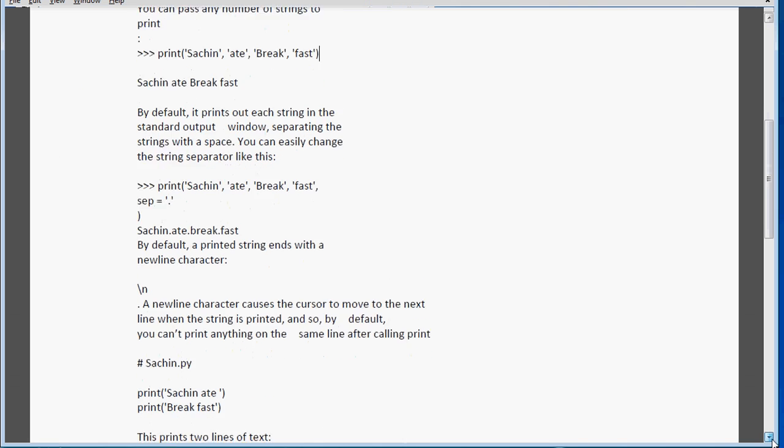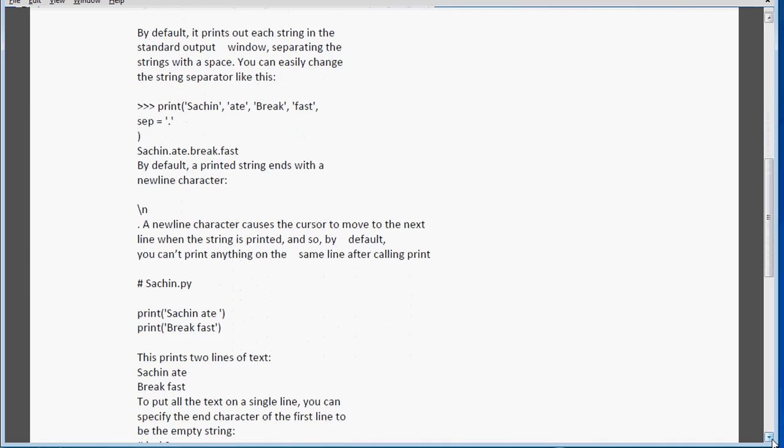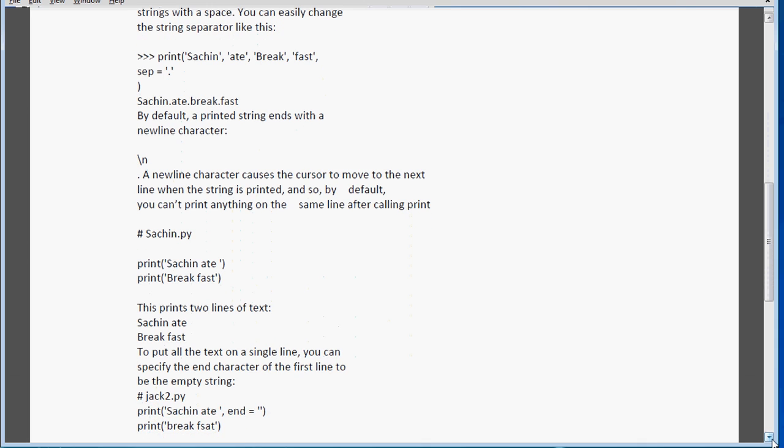And for your information, by default printed strings end with a new line character. If we want to print two lines of the text, what do we have to do? A new line character causes the cursor to move to the next line when a string is printed. So by default you can't print anything on the same line after calling the print. That you have to understand. You cannot print on the same line.